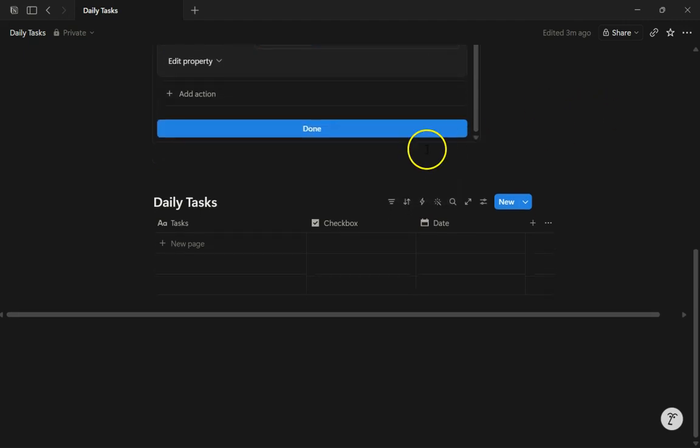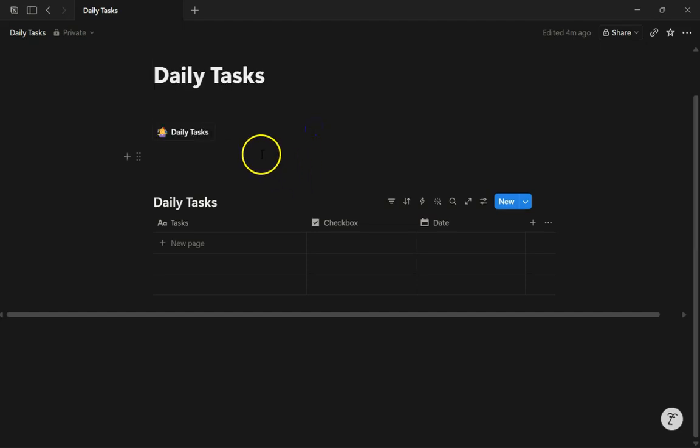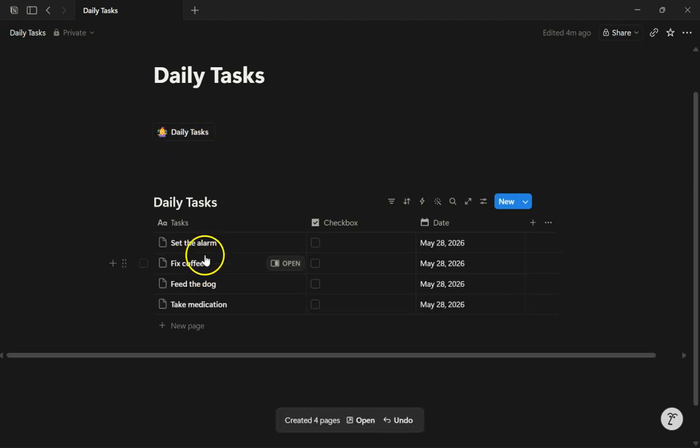Okay. Now we can go down and click on Done. And now our button is set. So now when we click this button, watch what happens. Instantly, it brings up our tasks for us with the current date that we hit the button.